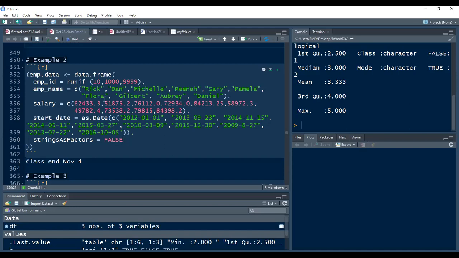Kasi ano na main character natin dito? Yung mga names, di ba? Tama, guys? Yes, sir. Pwede ba natin gamitin yung names as a classifier? Lahat ng mga Rick, lahat ng mga Fiona, ganito. Hindi naman, di ba? So we're not interested in that. So ini-impose natin na stringsAsFactors is equal to FALSE. Okay, so let's run this. Run this chunk.